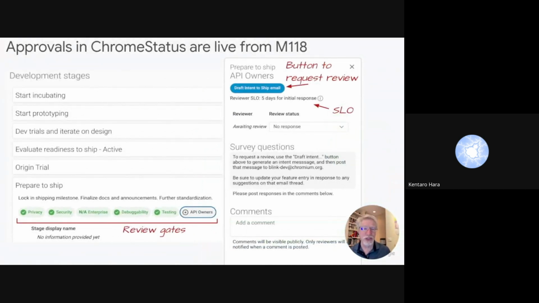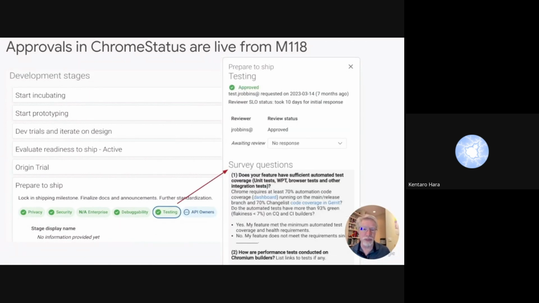Here's what that systematic tool support looks like on Chrome Status. Feature entries are divided into stages, and each stage has gates for reviews by the relevant teams. Feature owners can request a review and get a sense of how long it will take to get an initial response. Starting from milestone 118, we're asking feature owners to loop in cross-functional teams before starting an intent thread.